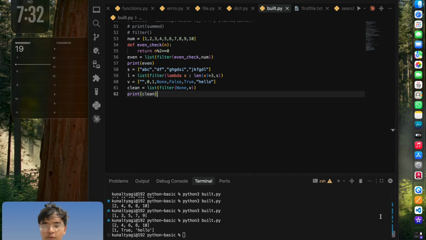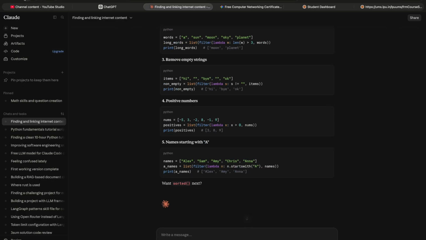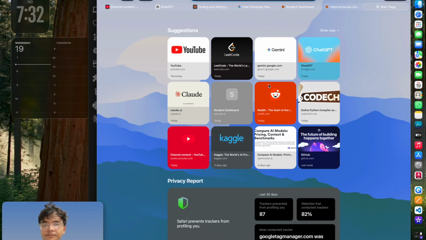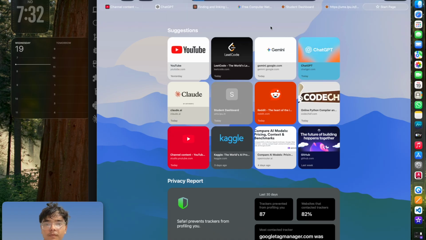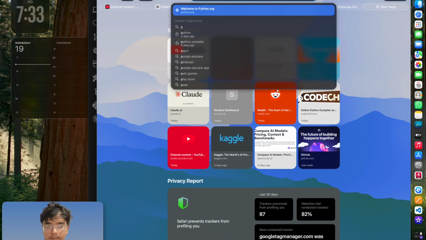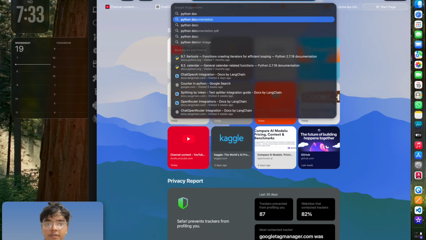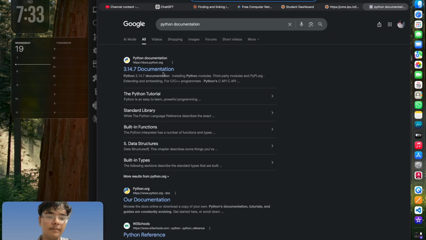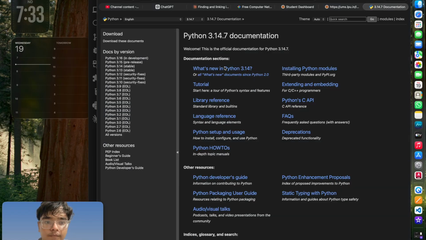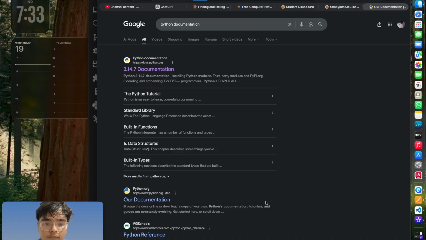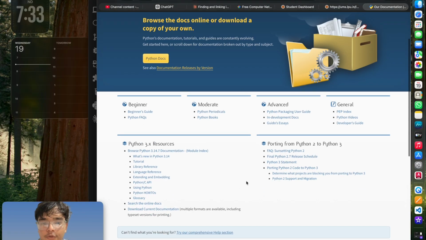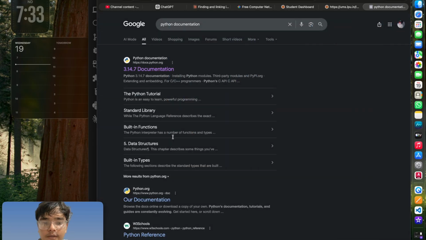So now I'm going to show you how you can read about Python more. You have to search for Python docs, not Python documentation. So now here is the Python documentation, and you can read more about the Python functions here. You can easily read things about Python. We are going with the built-in functions.